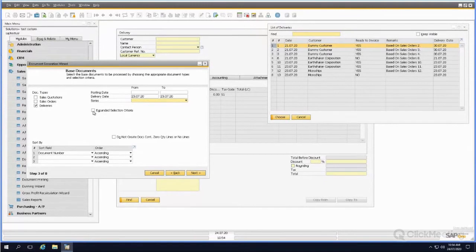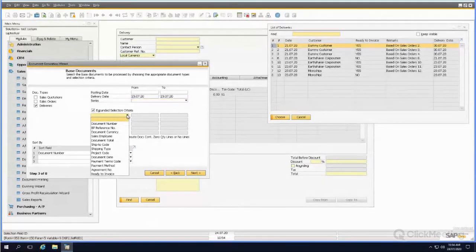Then we have the expand selection criteria. Similar to other locations in SAP Business One where we have this checkbox, it gives us an additional number of fields by which we can narrow down our selection. So some system-defined fields, and also if you want, there could be user-defined fields added here as well. User-defined fields at the header level of the document. I have one here saying ready to invoice. This is my user-defined field.